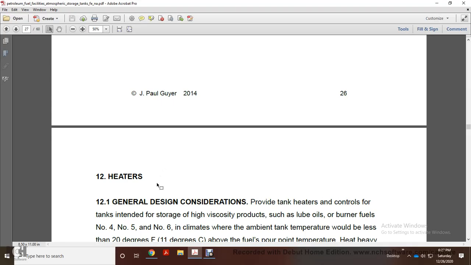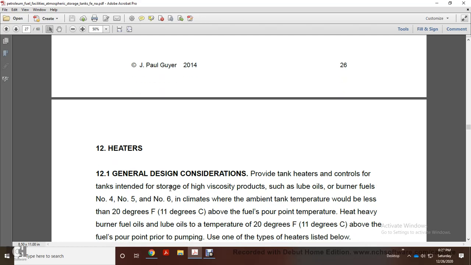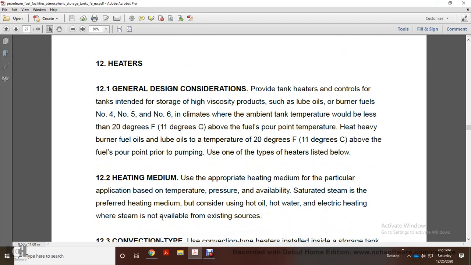12. Heaters. General design consideration. Provide tank heaters for tanks intended for the storage of high viscosity products such as lube oil and burner fuels number 4, number 5, and number 6 in climates where ambient tank temperature would be less than 20 degrees Fahrenheit above the fuel's pour point temperature. Heat heavy burner fuel oils and lube oil to 20 degrees Fahrenheit above the fuel pour point prior to pumping. Use one of the types of heaters listed below.